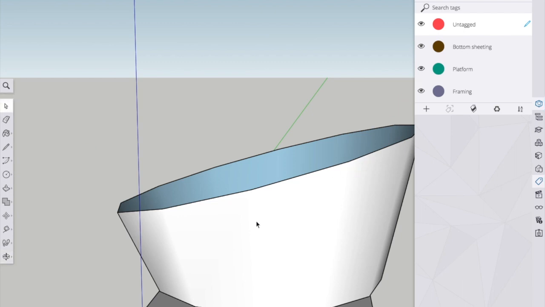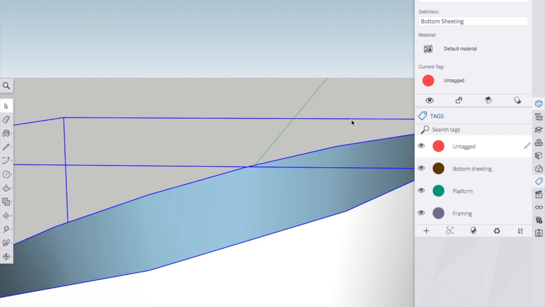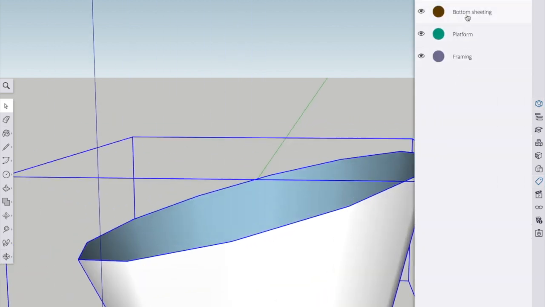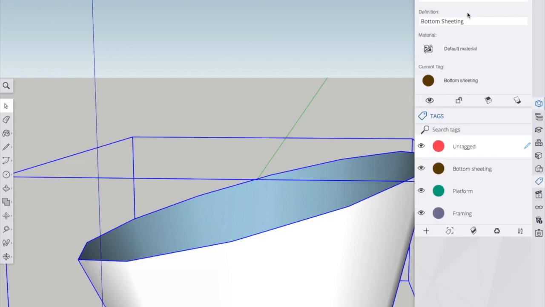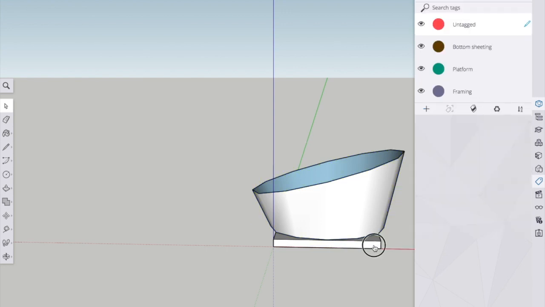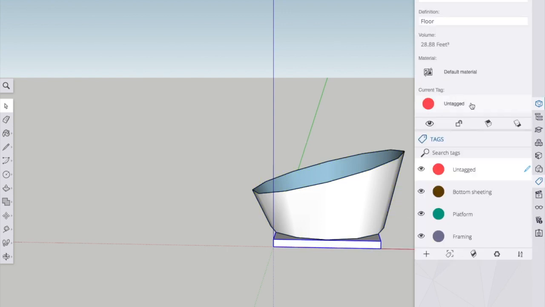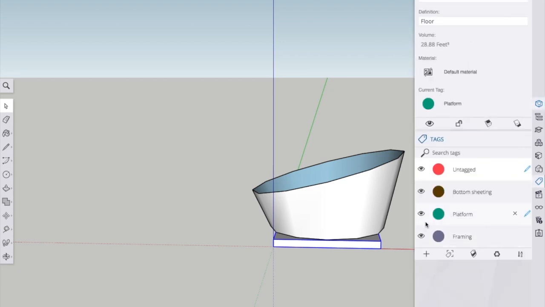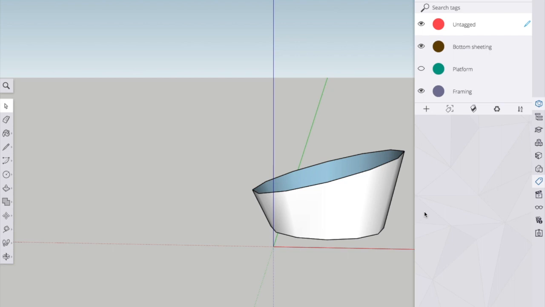So first thing, I'm going to select this lower sheeting face, and I'm going to change the location of it from untagged onto the lower sheeting tag. And the same thing with the bottom plate, right? So now when I hide that platform, that disappears, or I hide the bottom sheeting, that disappears, right? So now I have this separation of parts.